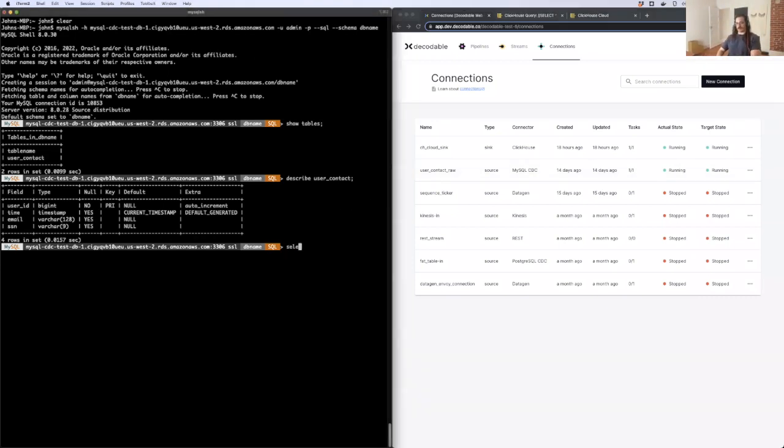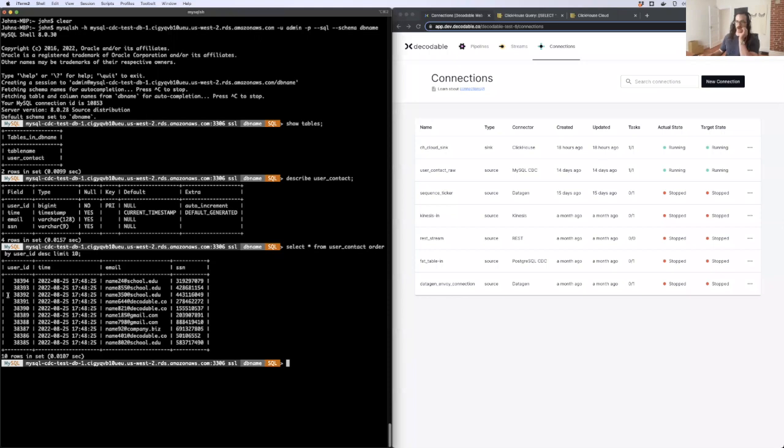So if I go ahead and select star from user contact, we'll see there's some data already in it. Let's limit 10. So we'll see that we already have some data sitting in that table. This is just random generated garbage.